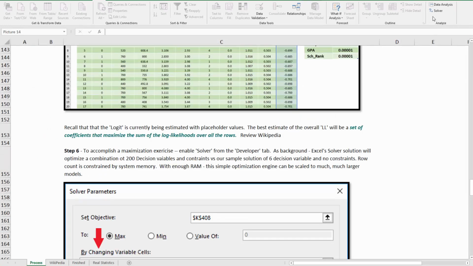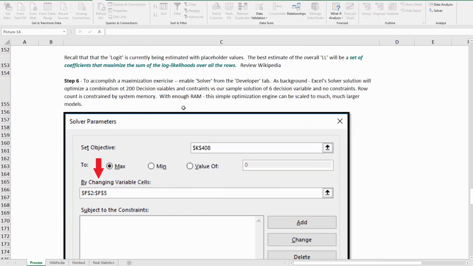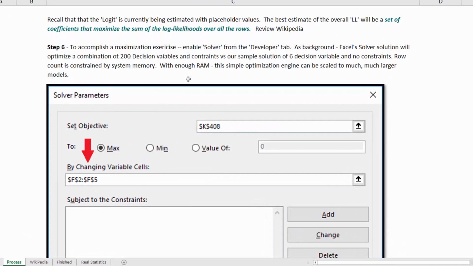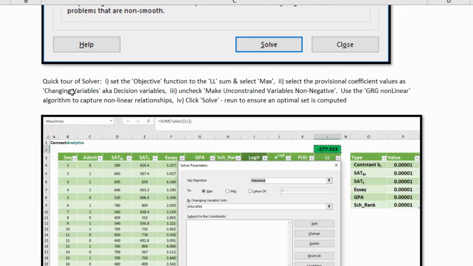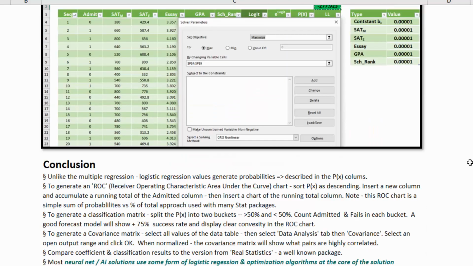What we're going to do is enable Solver. As background, Solver will optimize a problem set of up to 200 decision variables, and that's a sum of decision variables and constraints, versus our solution, which is pretty simple. All we've got are six decision variables. The row count is really constrained by system memory. So a quick tour of Solver, and I tell you what, why don't we get to this tour of Solver when we actually get to the solution, and then we'll come back and talk about our conclusions at the end.